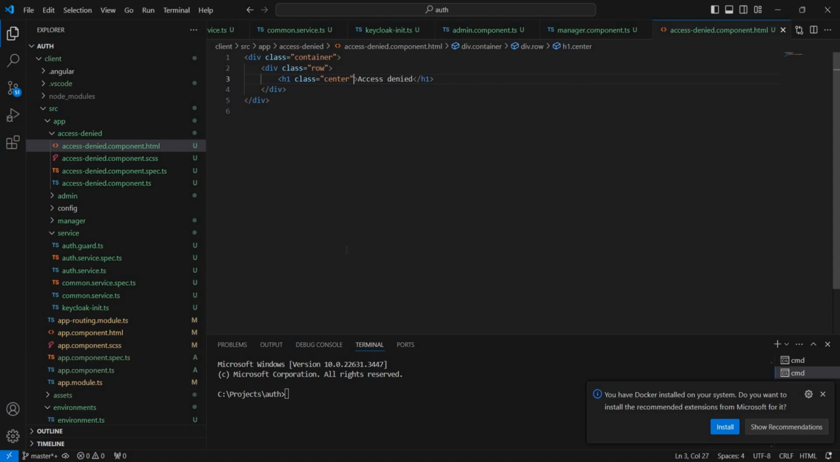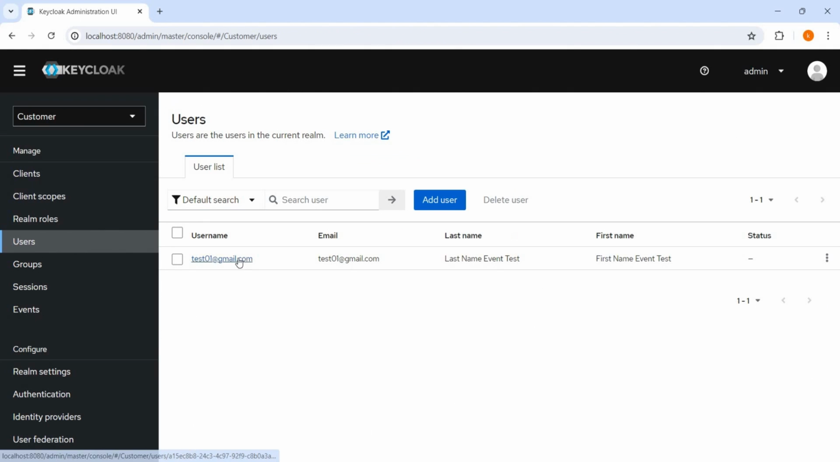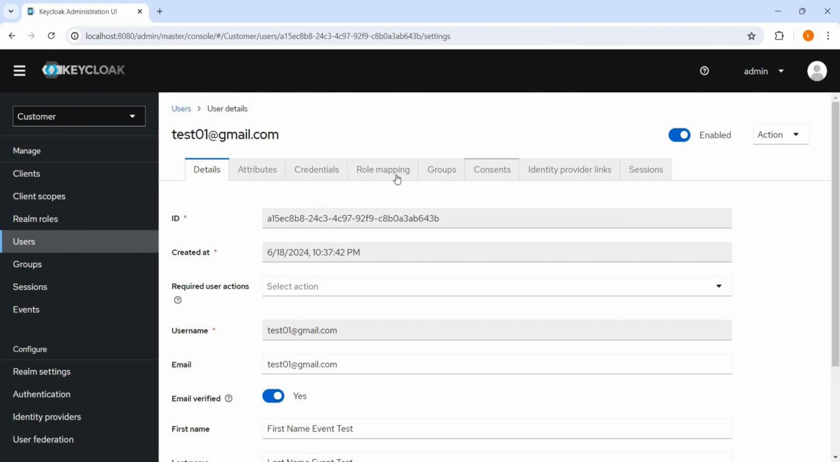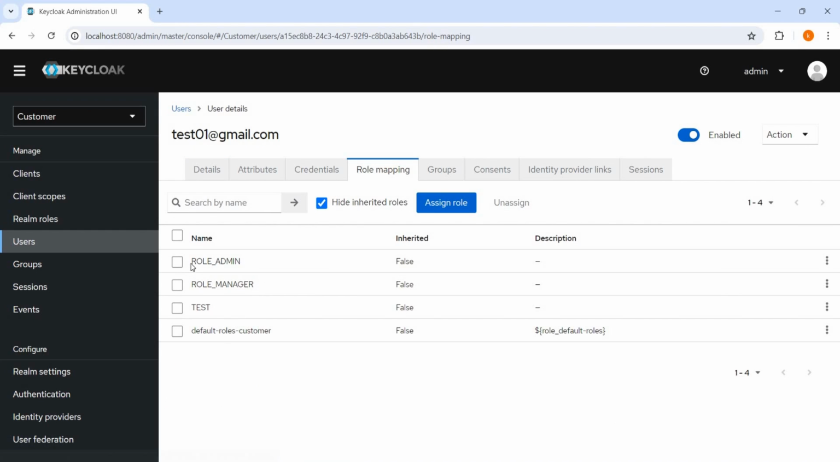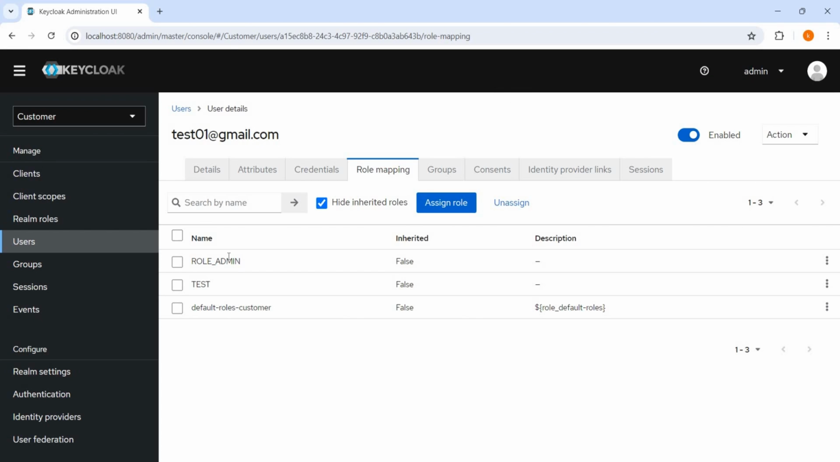Now let me start the project, and before that, let's go back to Keycloak and show the user again. This is the user, test username, and role mapping. Let me remove this manager role mapping, unassign it. So as of now, the roles admin and test are the two roles mapped to that user. Now let's check.